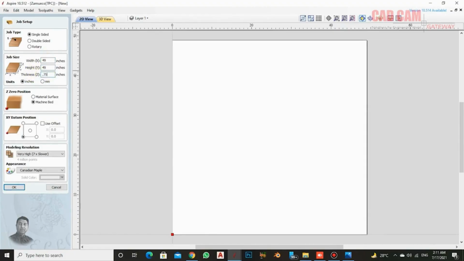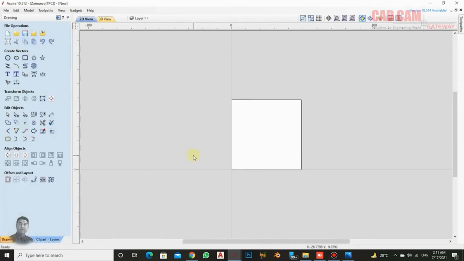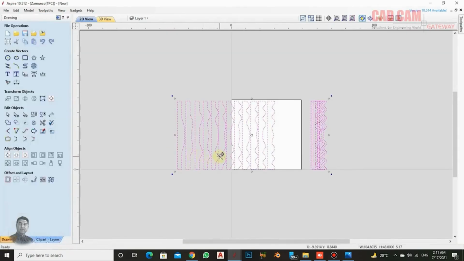Remember, when setting the sheet size, make it slightly larger. I'm increasing it from both sides. I'm setting the thickness to 0.7. I'll explain why later. For now, I've placed this file here. Press Ctrl+V to paste the copied content. I brought it here and pasted it.